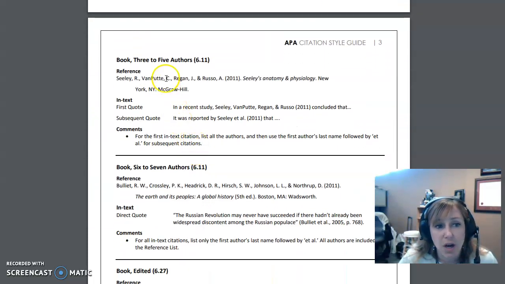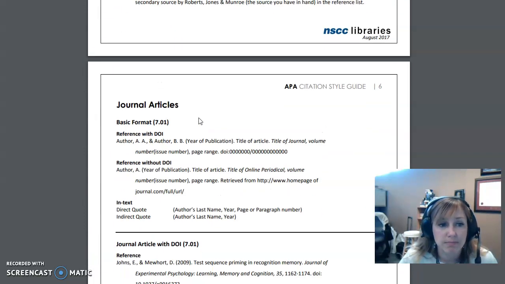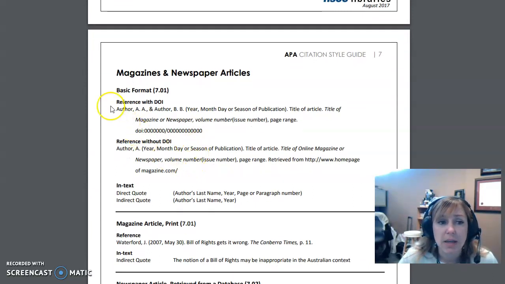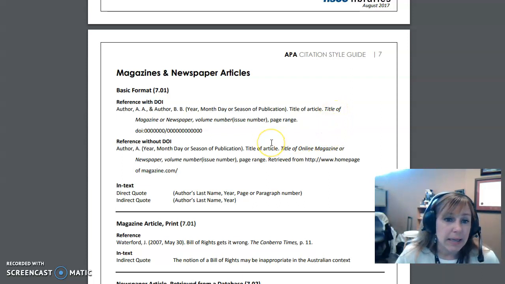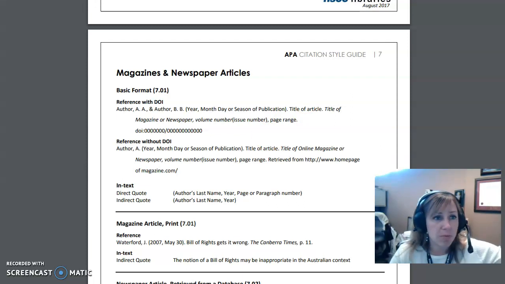They show you throughout the entire document how you reference versus cite for everything from books to encyclopedias, brochures, journal articles, magazines and newspapers, which I just explained, and they show you clearly author, initials, ampersand sign, author, initials, year, month, day, or season of publication, title of the article. You'll notice only the beginning is capitalized, and then the title of the magazine or newspaper gets italicized. That's pretty much all I wanted to show you. I hope that will help a little bit.